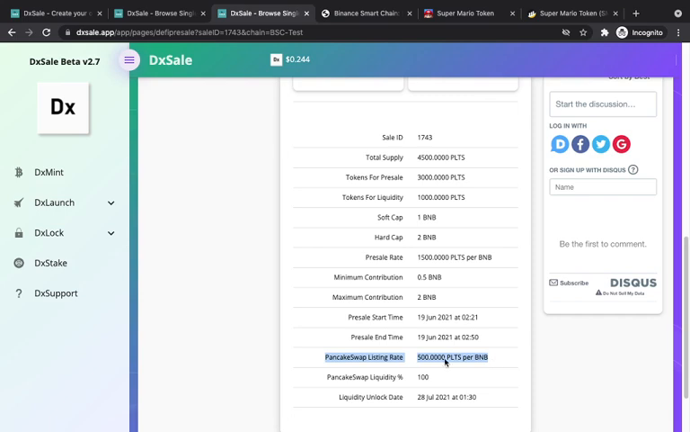Just check them. The Pancakeswap listing rate is the rate at which the token will be listed. Remember, the pre-sale rate is what? Let's see, this one is the pre-sale rate too. That means in the pre-sale, you are buying more tokens. The Pancakeswap listing rate means the amount of tokens 1 BNB will get you. Remember that 1 BNB during the pre-sale was able to get you 1,500 of this token. But now, during listing, 1 BNB will get you 500.